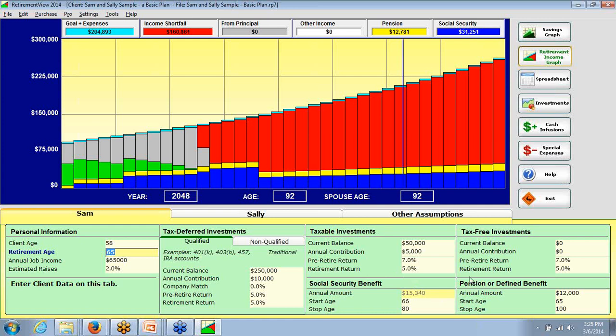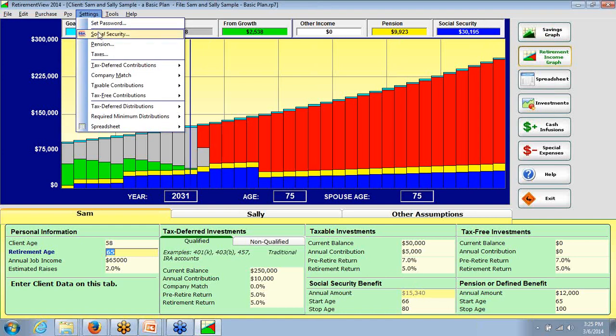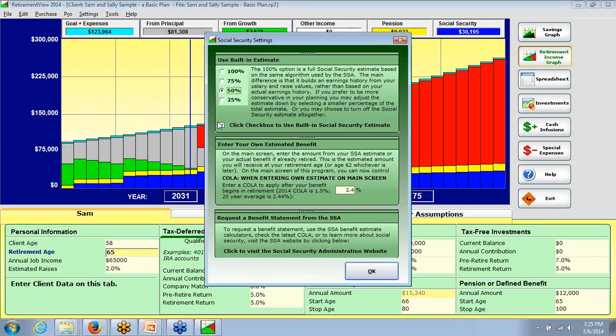Okay, now in this case we use the built-in estimate. So if you're doing all these rules and stuff, you're probably not going to use the estimate. So I'm going to turn that off. Alright, so we got that turned off.